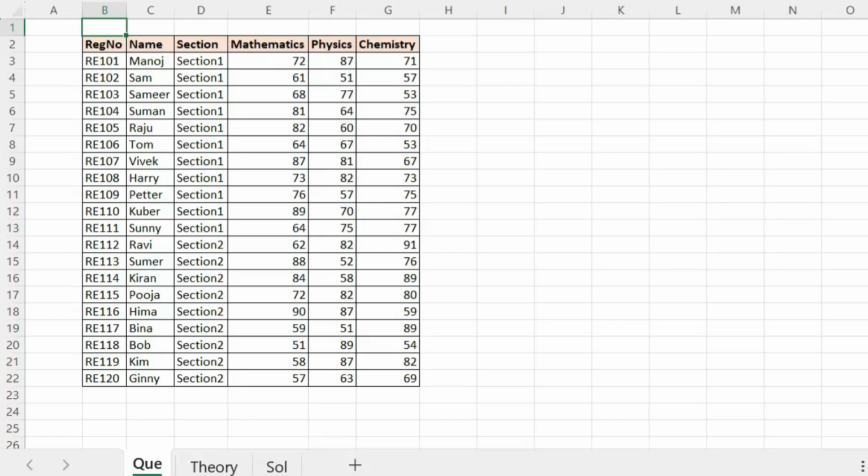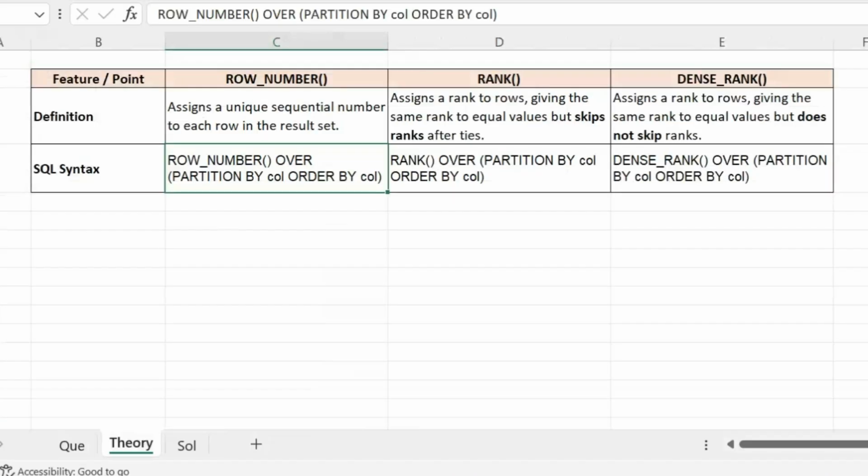So why have we used this section column in this data set? Just to see how partitioning works in these window functions. Partitioning is basically used to define the window, the subset of the original data set. Coming to the theory of all these functions, first we have row number.